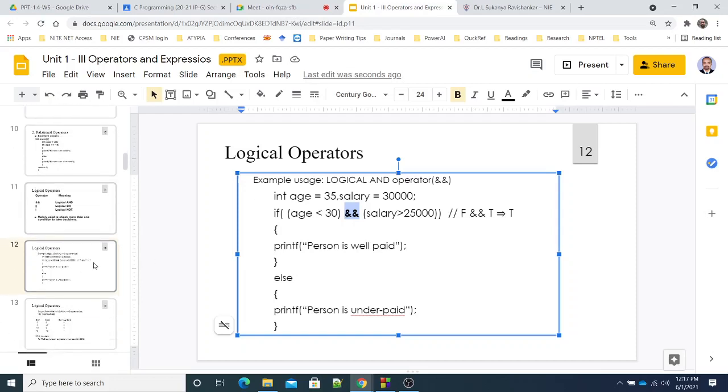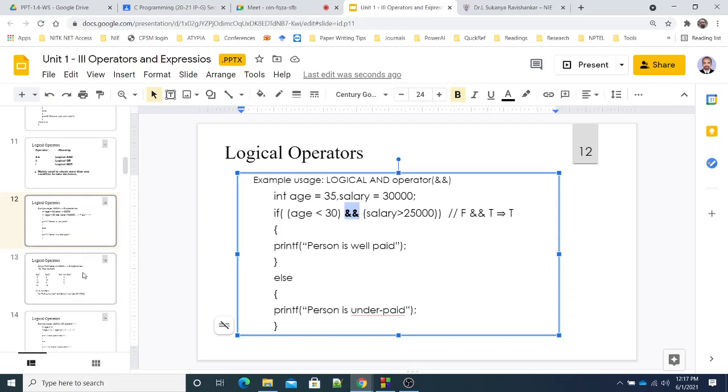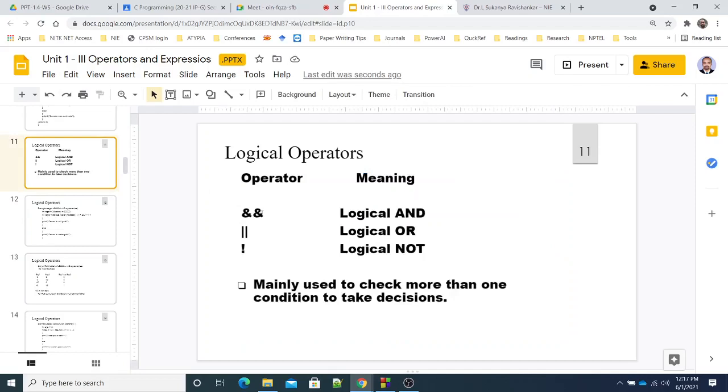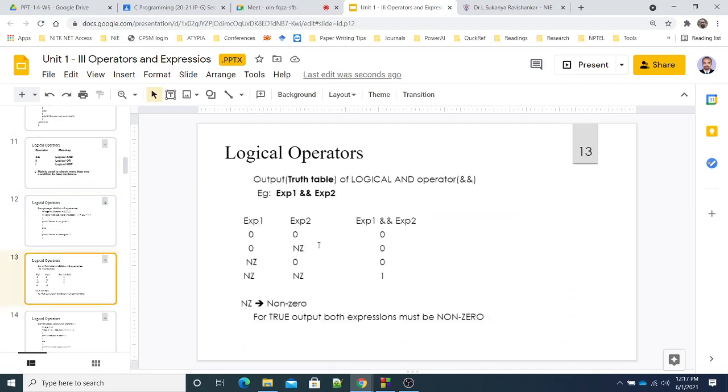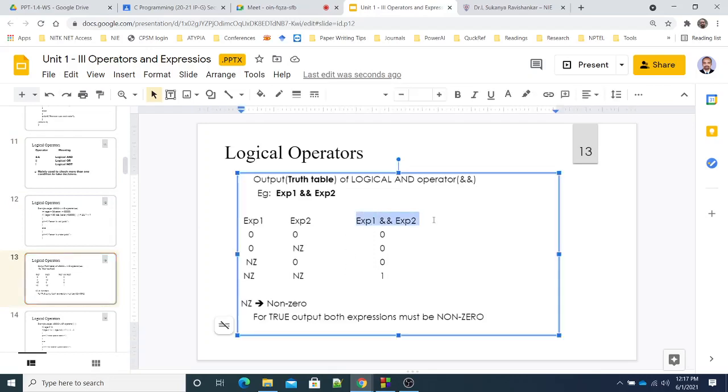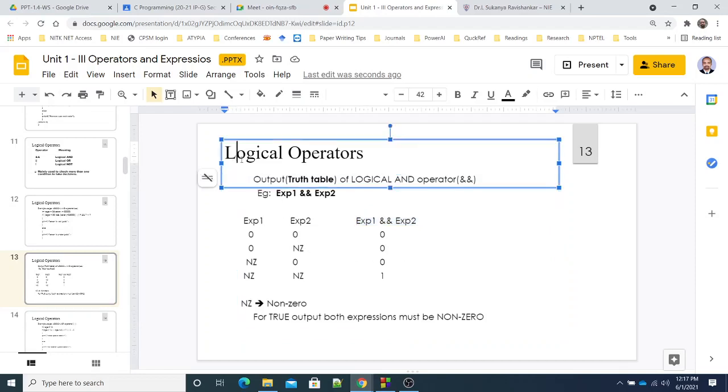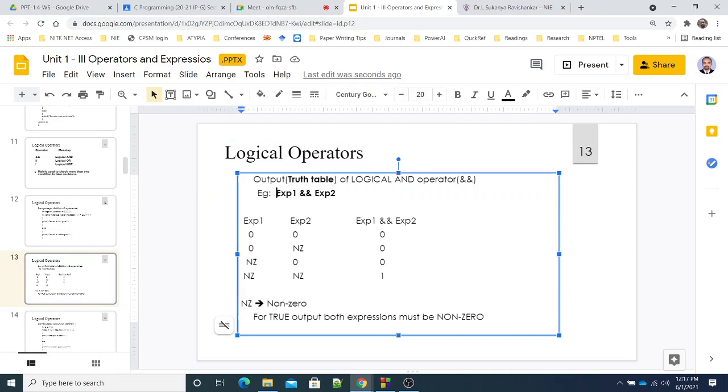That is called the truth table of a logical operator. All the three operators have a truth table. This will help us quickly recognize in which cases a logical AND operation is going to result in true, and which are the cases where it is going to result in false. So for the logical AND operation, the syntax is like this.